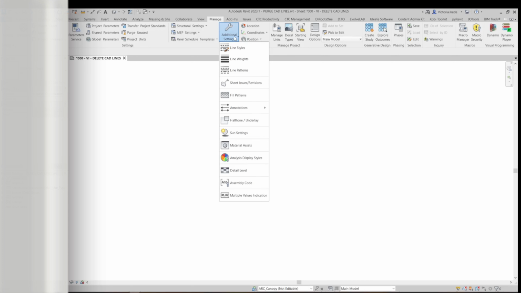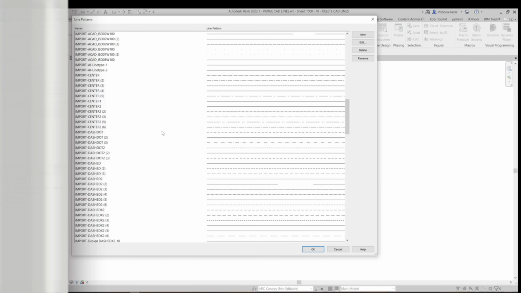So I'm here in my Revit project and I've gone to my Manage tab, Additional Settings, and I want to see the line patterns I have on this project. As you can see, someone on my team has done something very wonderful. I'm being sarcastic in case you didn't catch that. However, someone has imported a CAD file into my project, and what has happened is they have corrupted my line patterns and also my line styles with CAD lines.